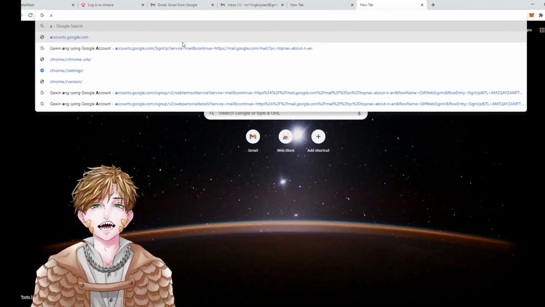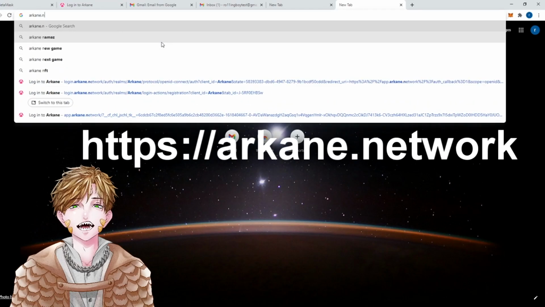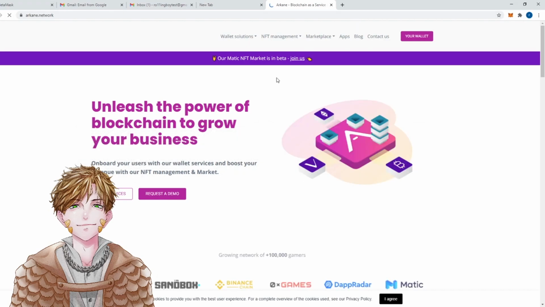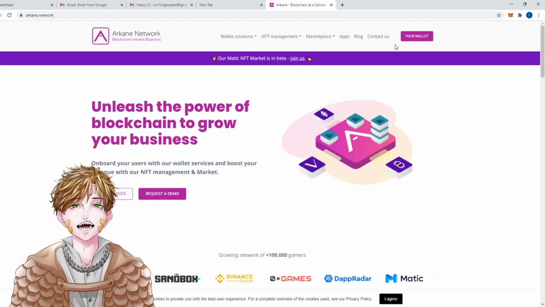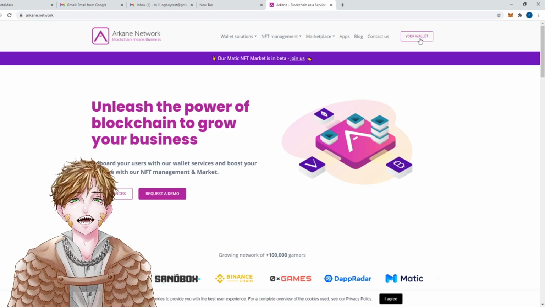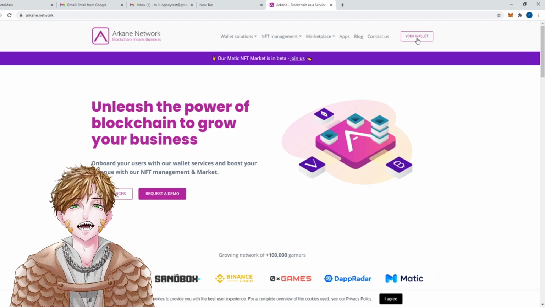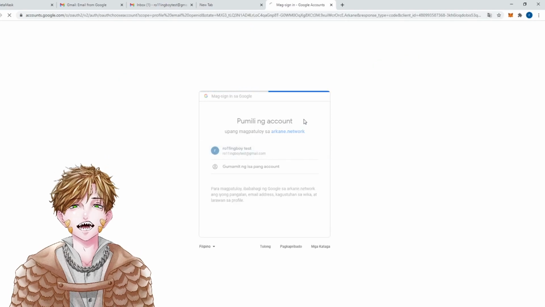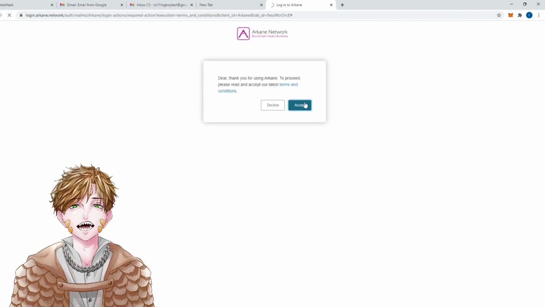All right, next we have to go to arcane.network. I believe there are other ways to create your BSC wallet, but this is what I use, so let's get on with it. So up here, we can see your wallet here. Let's click that button, and then you will be prompted with a social login or create an account. But for convenience's sake, we're just gonna use Google login. Okay, then accept the terms.